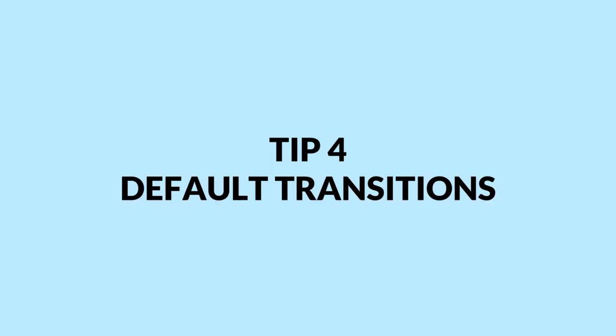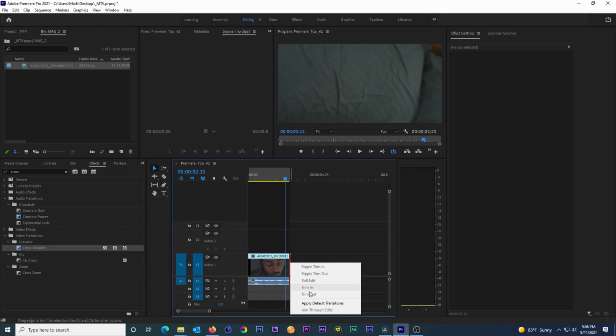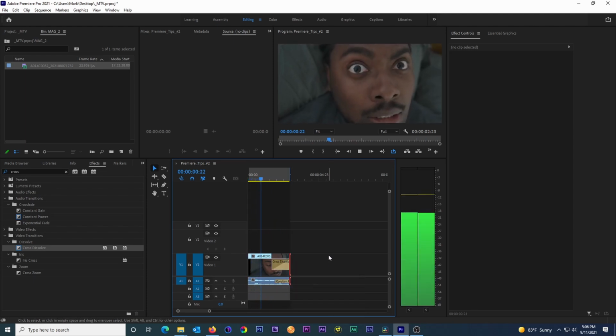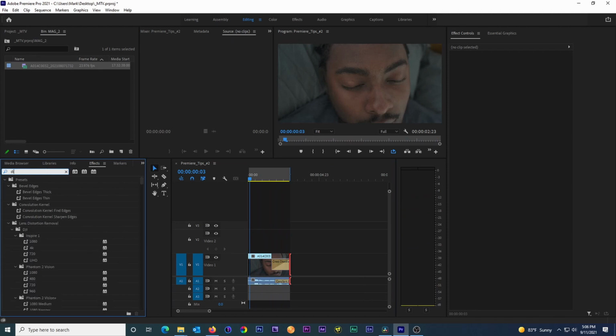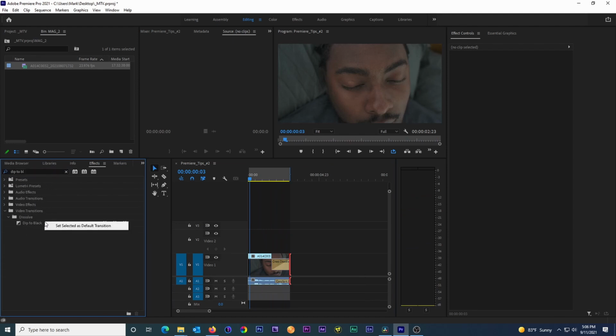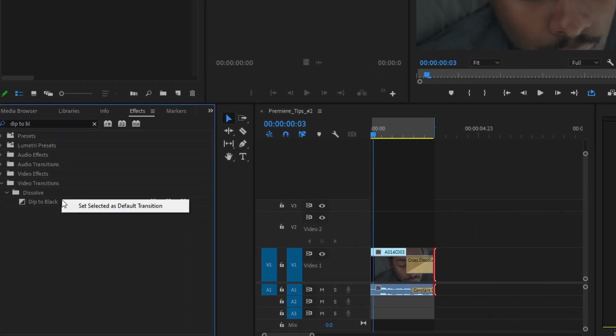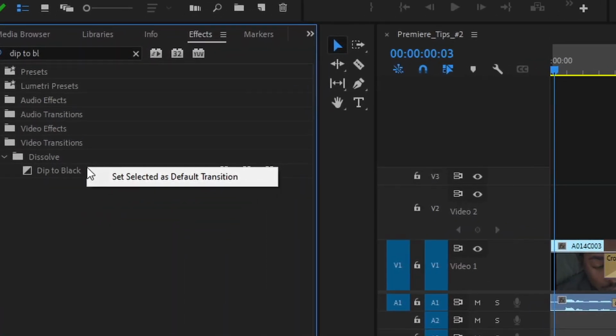Tip number 4, using and adjusting default transitions. You can apply a default transition to a cut by right-clicking the cut point and selecting Apply Default Transitions. Premiere Pro's original default is cross dissolve for video and constant power for audio. If you want to change these defaults, start by searching for the new transition in the effects panel. Then right-click the transition and choose Set Selected as Default Transition.